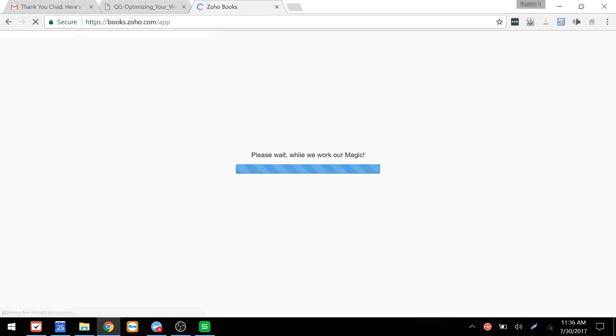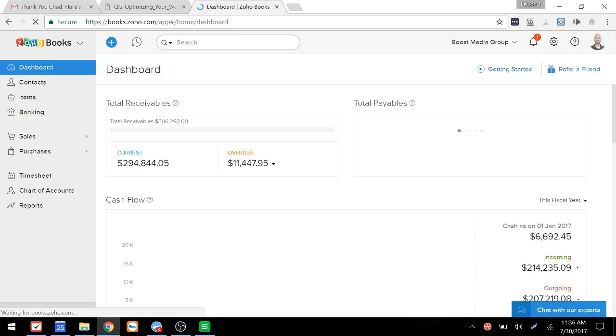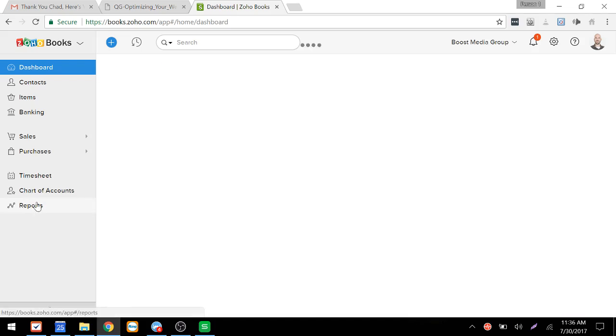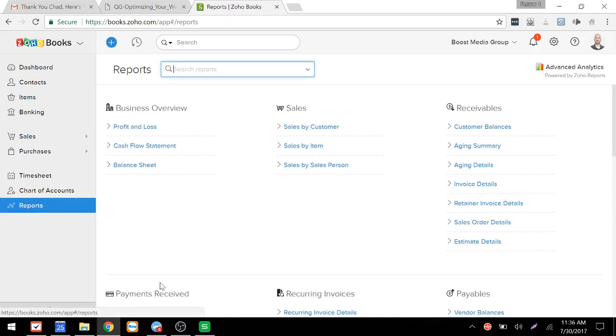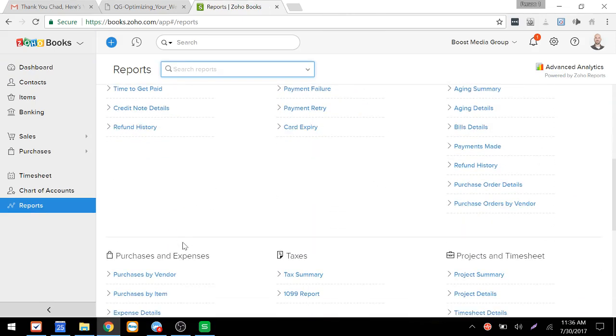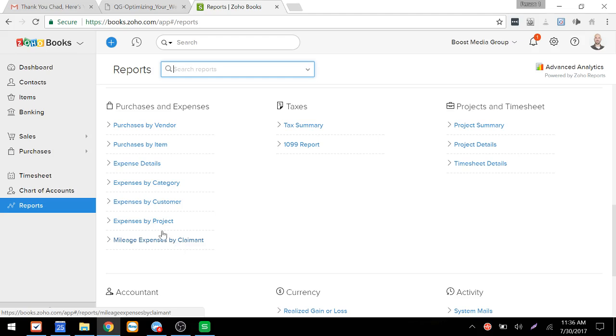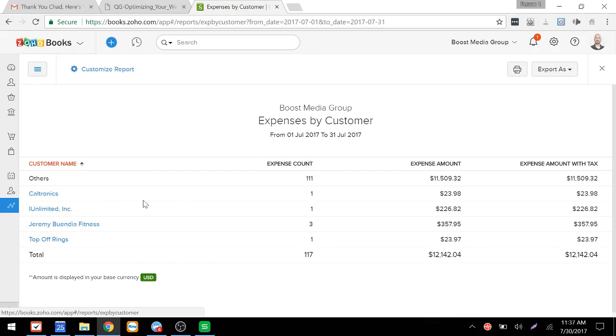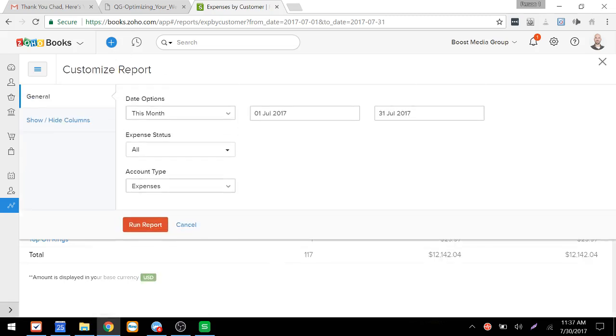So I'm going to show you, just in case that happens, where you can get this report to pop up. If you were just going to the homepage of Zoho Books and needed to navigate to it, the next section you need to go to is reports. Once you get here, you'll need to scroll down a little bit and get expenses by customer. Before you can click here to get the report just for Jeremy, you need to change the dates on this part of the report.